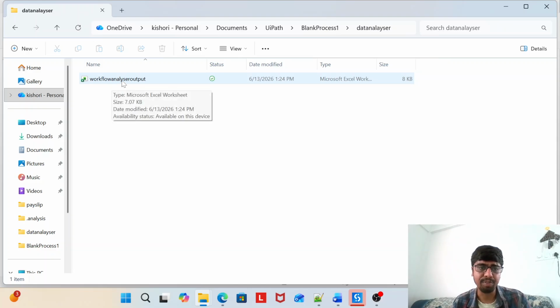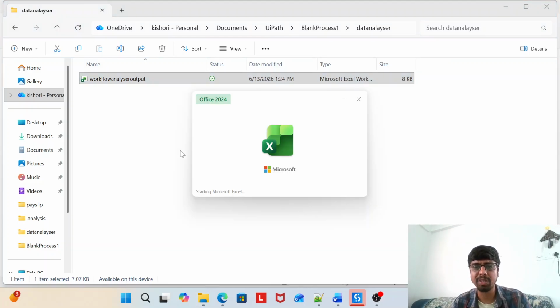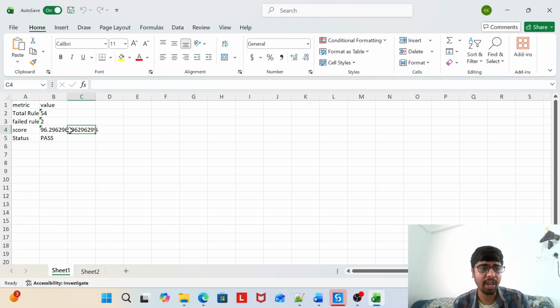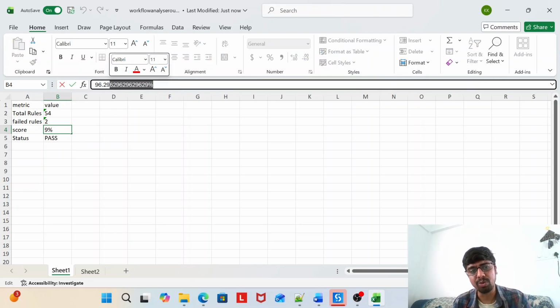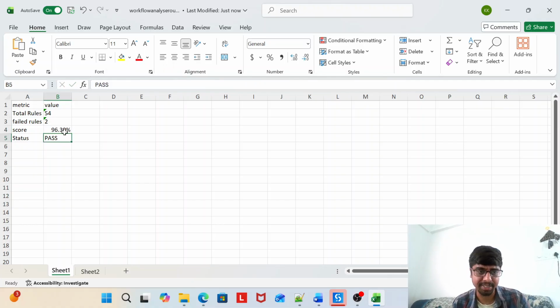There is something called workflow analyzer output. Let me open this. As I already told, there is something called metric and value. How many rules are present? There are 54 rules. The failed rules are 2, and the score is 96%, 96.2962. Again, we can round this value to 96.30. And the status is pass.